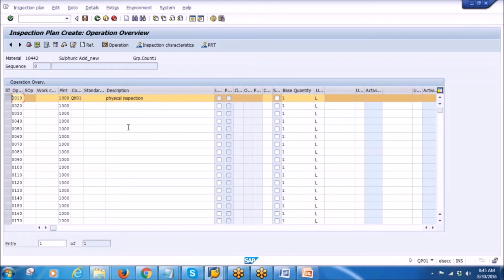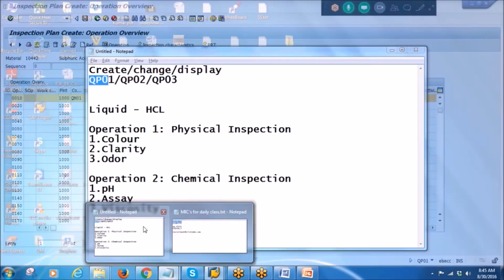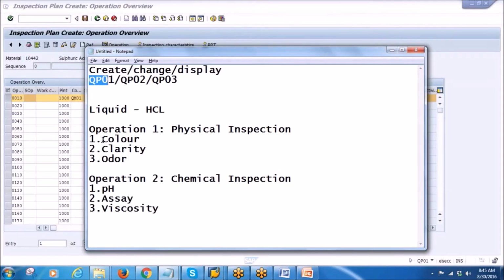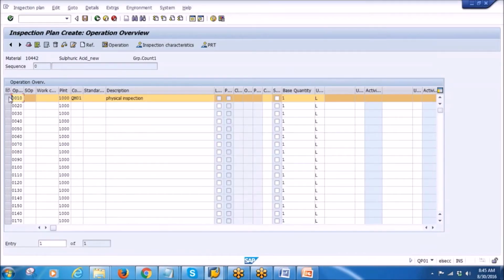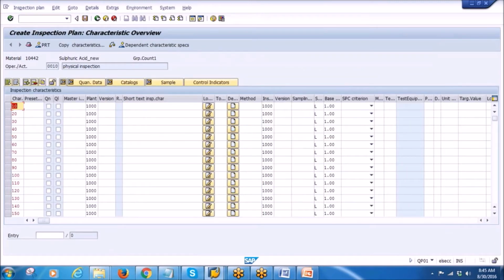I am going to check some characteristics. Let's say I am going to check these characteristics: color, clarity, and odor. So you enter these characteristics in the physical inspection. So select the operation. On top there is a button, inspection characteristics. You click on that button. Okay, here you will enter your characteristics.